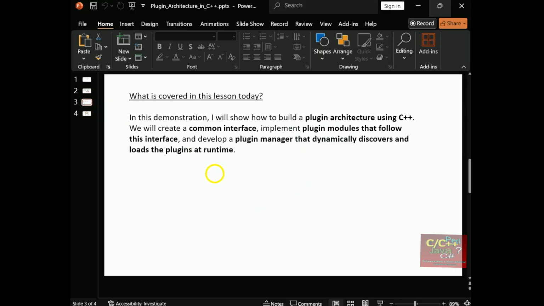What is covered in this lesson today? In this demonstration, I will show how to build a plugin architecture using C++. We will create a common interface, implement plugin modules that follow this interface, and develop a plugin manager that dynamically discovers and loads the plugin at runtime.